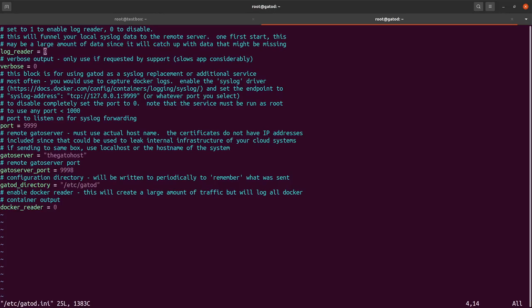The very first entry is log reader. This will parse an existing syslog and tunnel the new entries to the remote server. The next line enables verbose output mode. This shouldn't be used in production since it slows the system down. Logs go to a custom output file in your logs directory, not syslog. Port is the network port to listen on, 0 to disable.